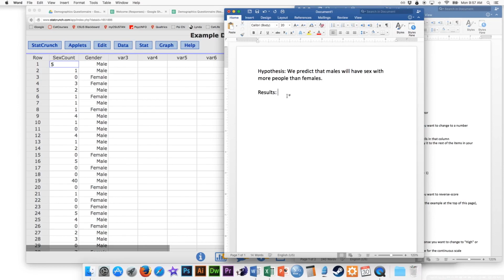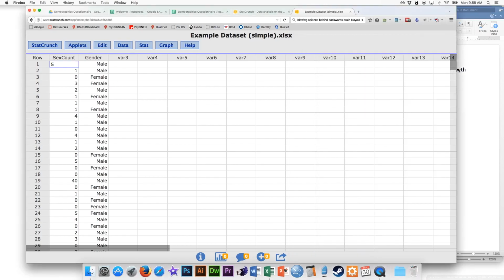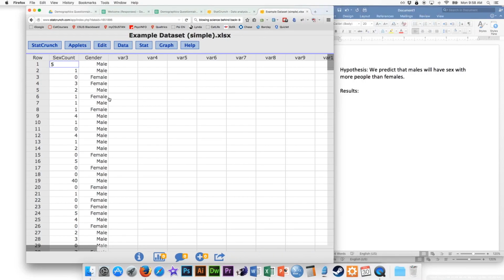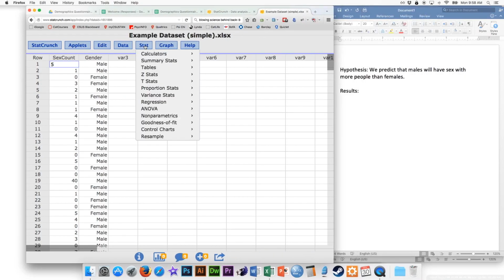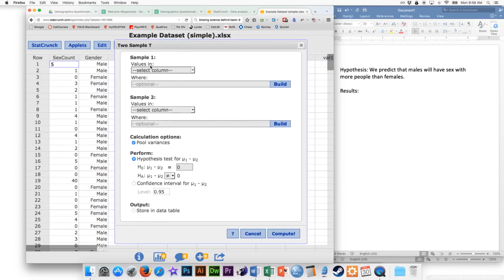And so for our results, we first have to test out this basically between group difference. Is there a difference between sex count between males and females? And the best way to figure out a difference between two groups is through a t-test. So to do that, just go stats, t-test. We have two samples, male and female, and we have data. So t-stats, two sample with data. And for this one, the values in, that's our dependent variable, it's going to be the same for both. In both cases, it's going to be sex count.